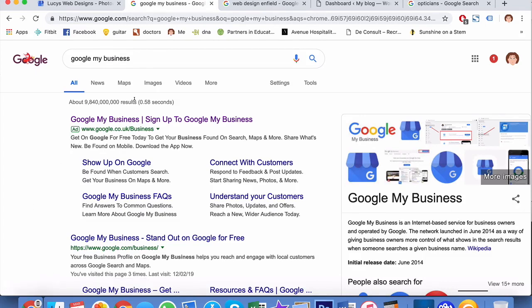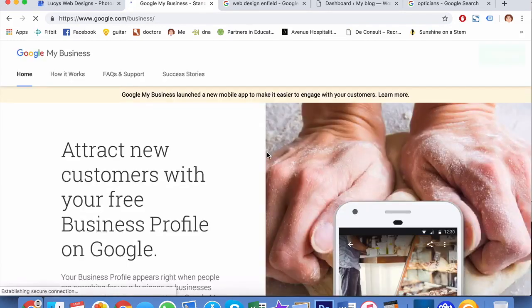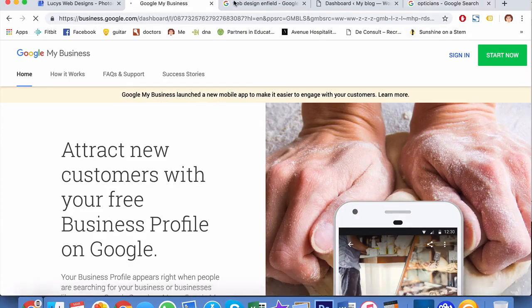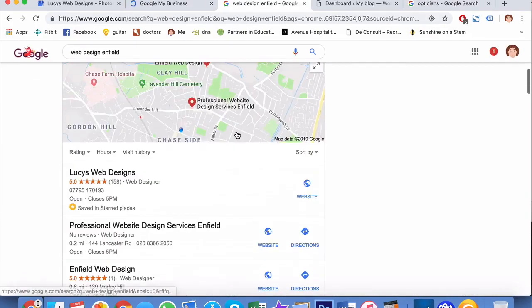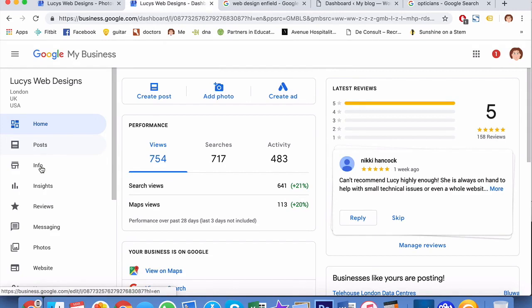So what you do is, when you've created your business and you know what it's going to be called, you would go to Google and you'd go to Google My Business, either the advert or the free one, and then you'd press Start Now. Obviously I've already got one, so I'll press Sign In. And then if we go back to this page, what we're doing at this moment is creating this listing here. So you go to your business page and it says Info.